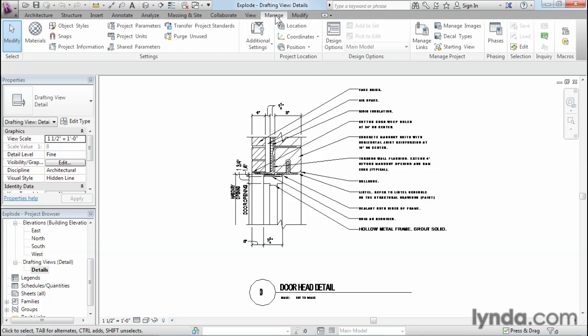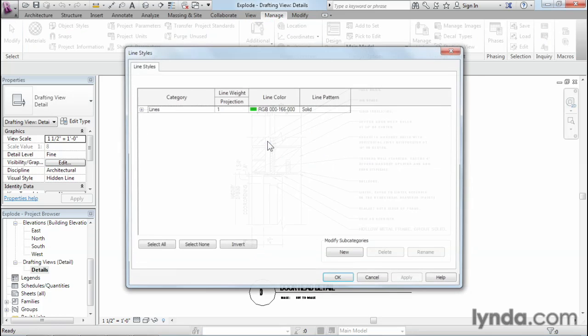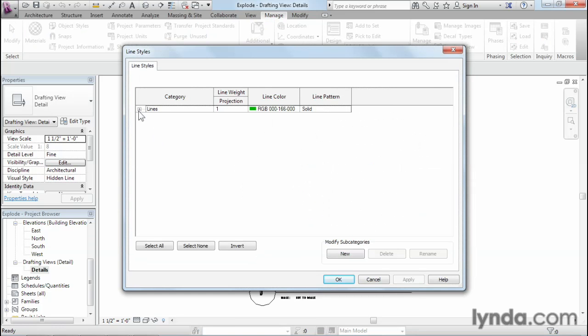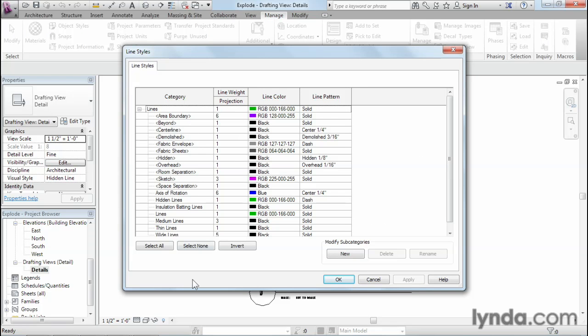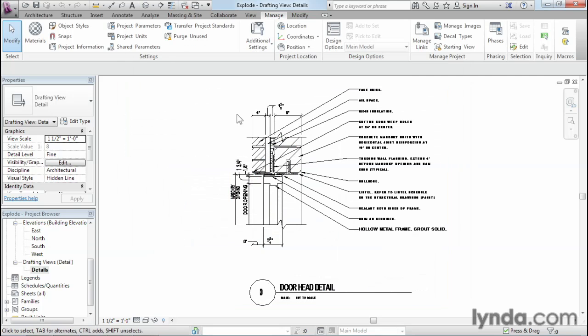If I go to the Manage tab and we look under Additional Settings, we've got lots of things that can be configured here. Among those are things like the line styles. If I look at line styles and I expand this, I've got the default list of line styles here. These are the ones that are created by Revit when you first create the file. The ones with the little brackets are built in. Those are always there. And then the ones down here can actually be customized, but you can see it's a pretty limited list. We've got hidden lines, medium lines, wide lines. Let's cancel out of there.